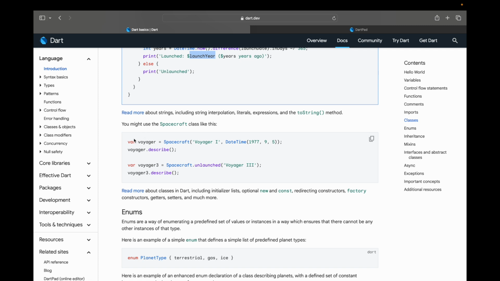And this is how you would actually use this particular class. So to define a new instance of a spacecraft, you would say spacecraft and then pass a name for this spacecraft and pass the launch date if it has been launched. Otherwise, you could actually define it without the launch date, and for that you would use the named constructor, which is unlaunched.